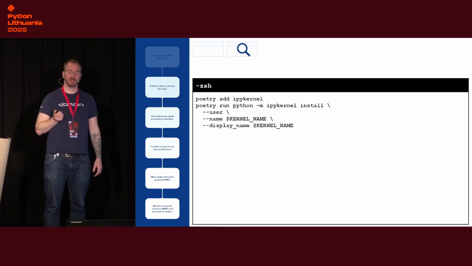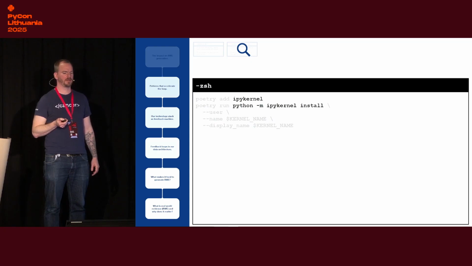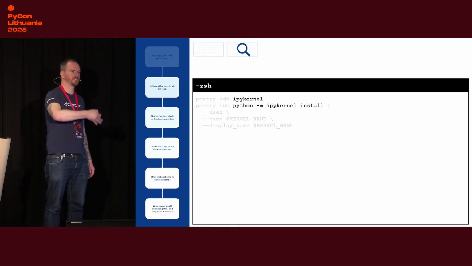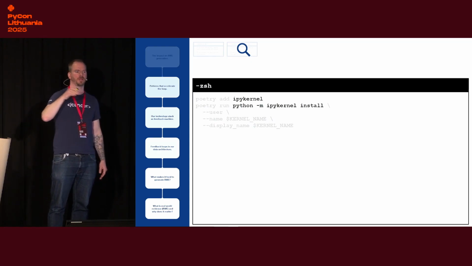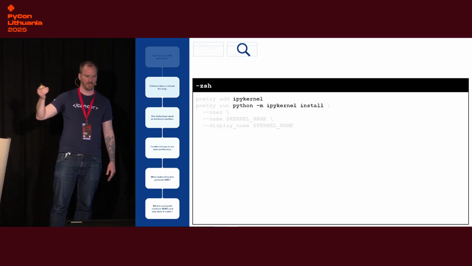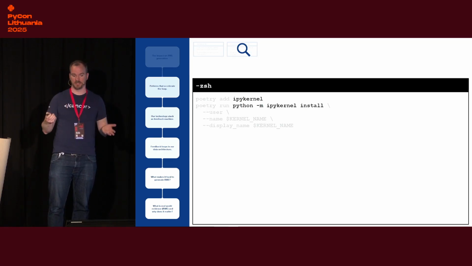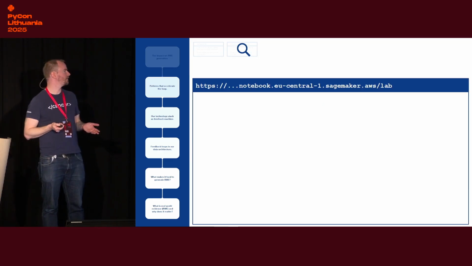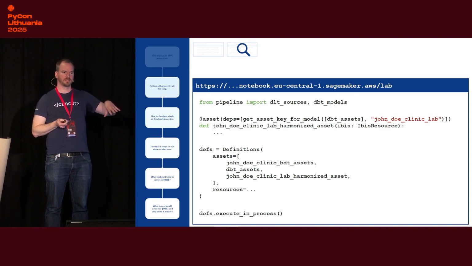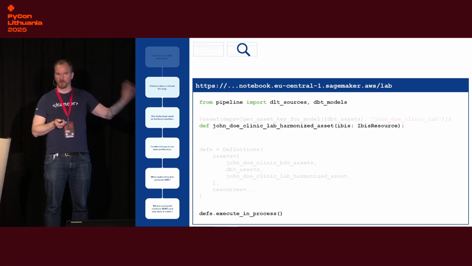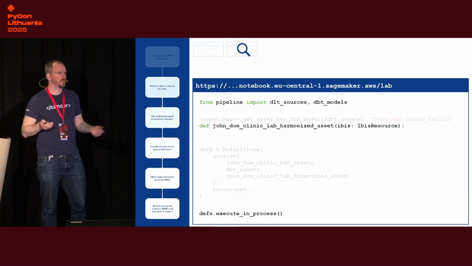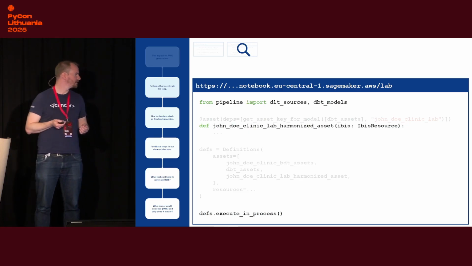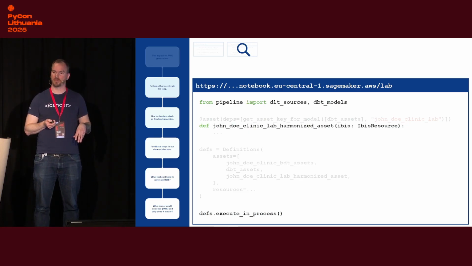So first we install another dependency, the ipykernel dependency. We do this so that we can, in the end, create a Jupyter kernel from our project, so that when you are in Jupyter, you select the kernel, and then you have all the dependencies in place. So you can do things like this. You spin up a notebook. We import the code from our pipeline file, we override, for example, this harmonization asset, and then we execute the pipeline from the notebook.